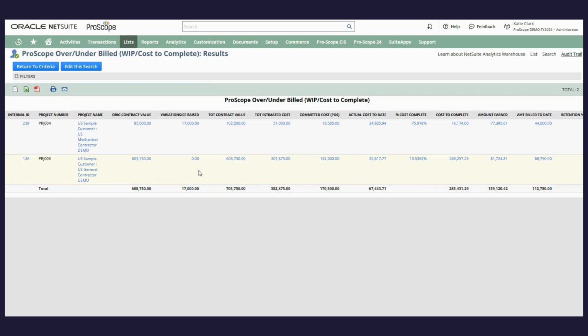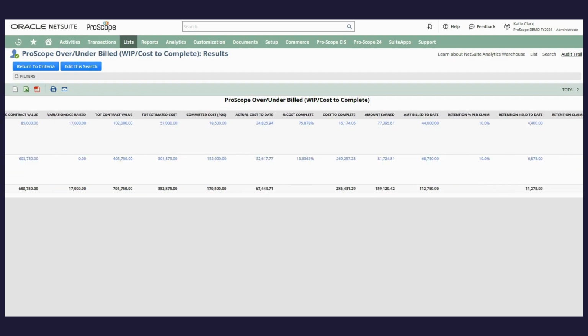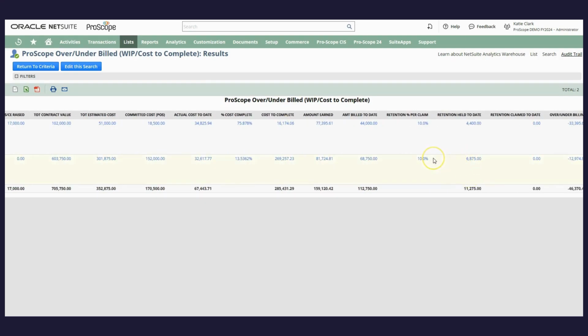And this is also going to take into account any retentions that have been applied for. If we scroll to the right here, any retentions that have been applied for are reflected in the report in real time. And this report is just going to be a really valuable tool for project managers and controllers to keep projects on track, manage costs effectively, and also maintain transparency and compliance with contractual obligations.